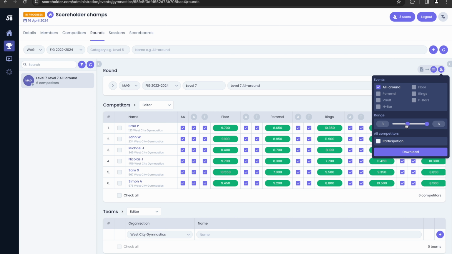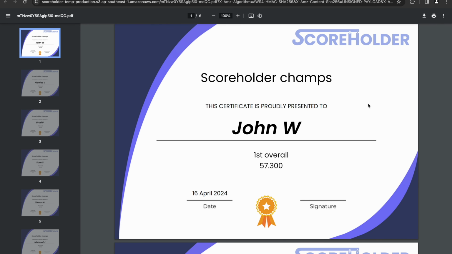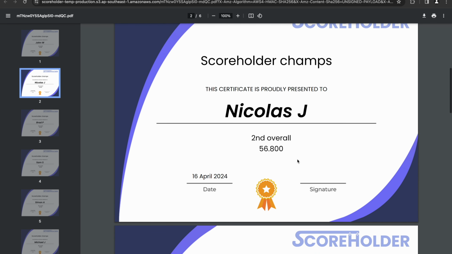or if I wanted to create for the last 3, I could change it to go from 3 to 6. I'm going to create for all. So click download. So now you can see it's also populated the ranking and the score of that individual.